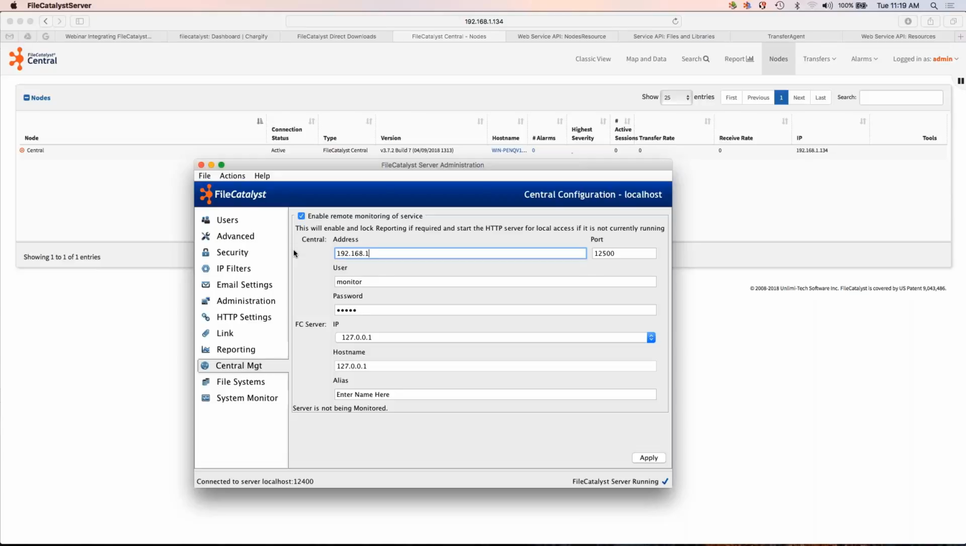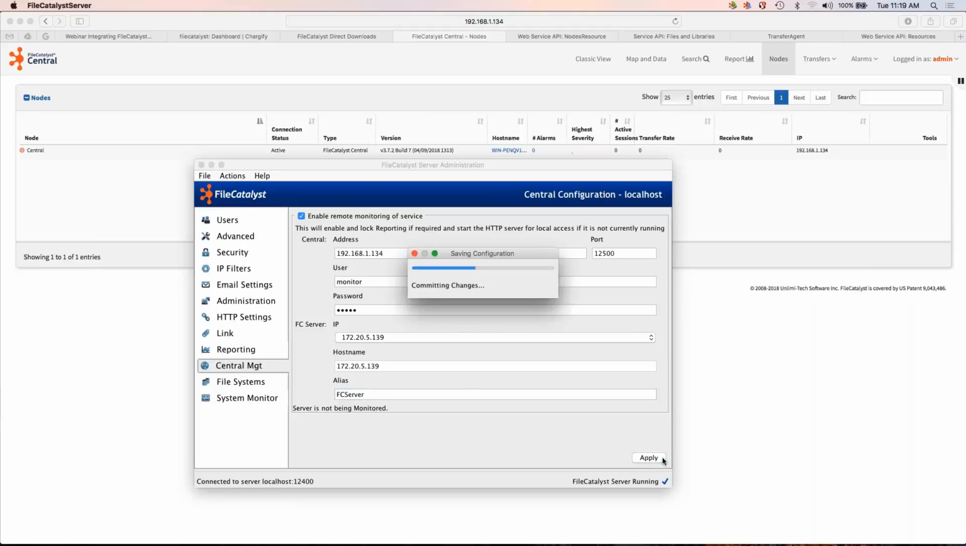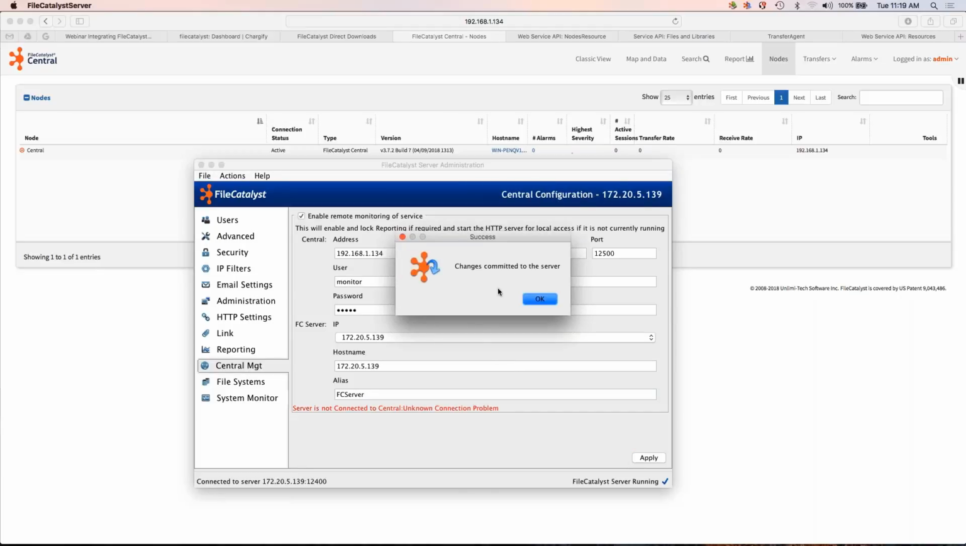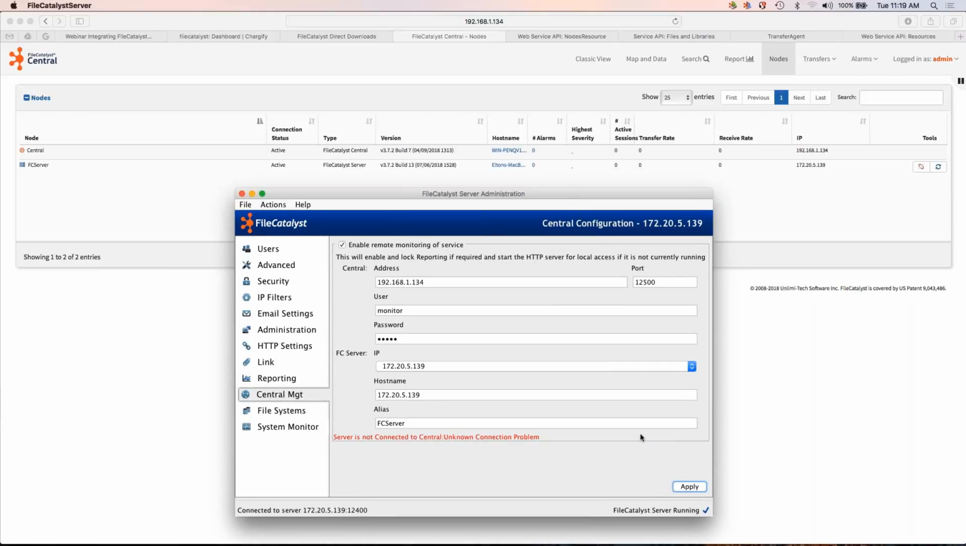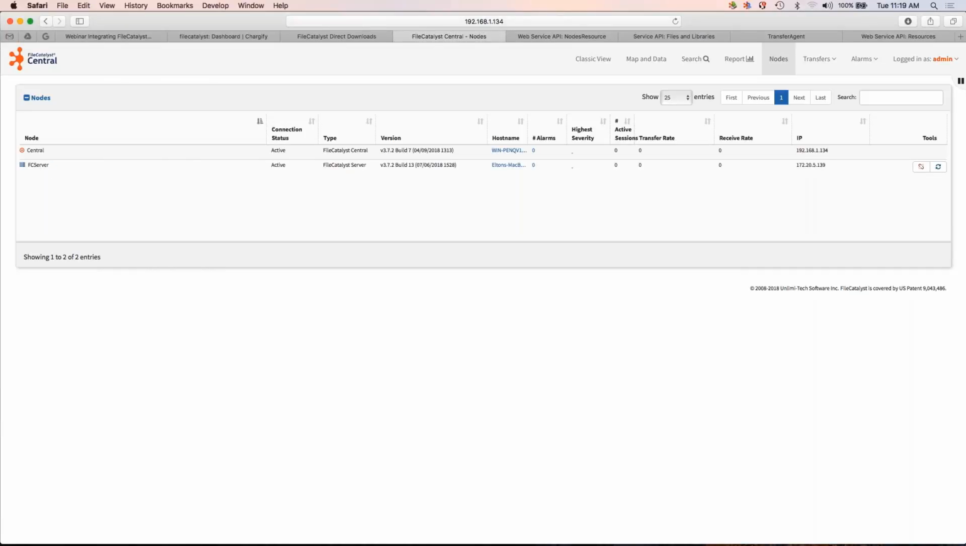Let me put my Central IP here, and identify myself as that IP. Let's go into FC server, hit apply. Now I've connected my FileCatalyst server to Central. Let's give it a second. The server is connecting in. There we go. The server is connected to Central, and I can see my node show up in Central over here.